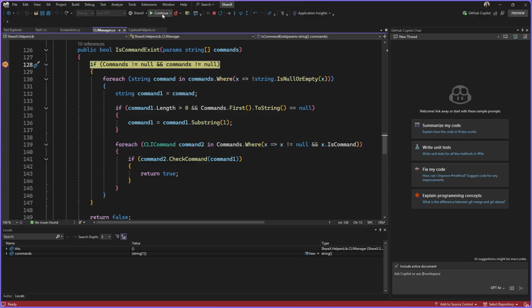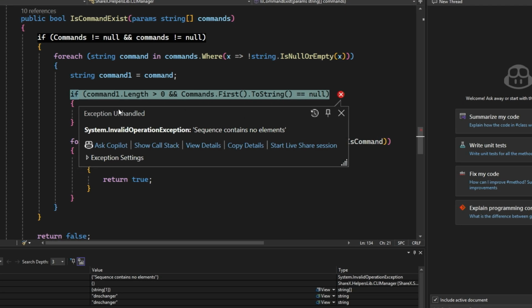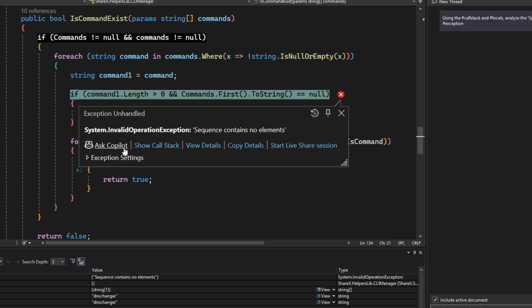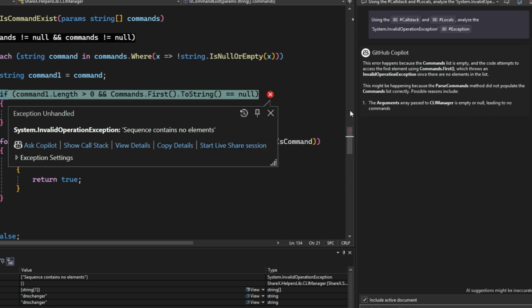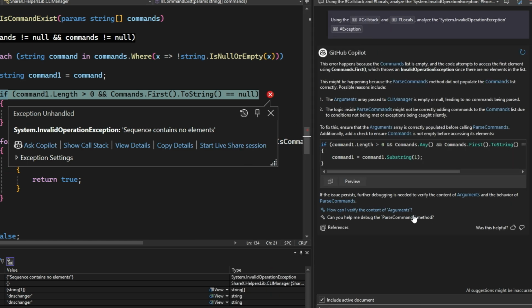But one feature that I end up using most is exception assistance. Let me show you. So I'm going to continue my debugging here. And the very first thing I see is this exception helper dialog. But if you notice, I also have this Ask Copilot button on it. As soon as I click on this, Copilot will analyze my exception and provide me a detailed analysis on why this particular exception is happening. And in most cases, it will also provide a possible solution fix.